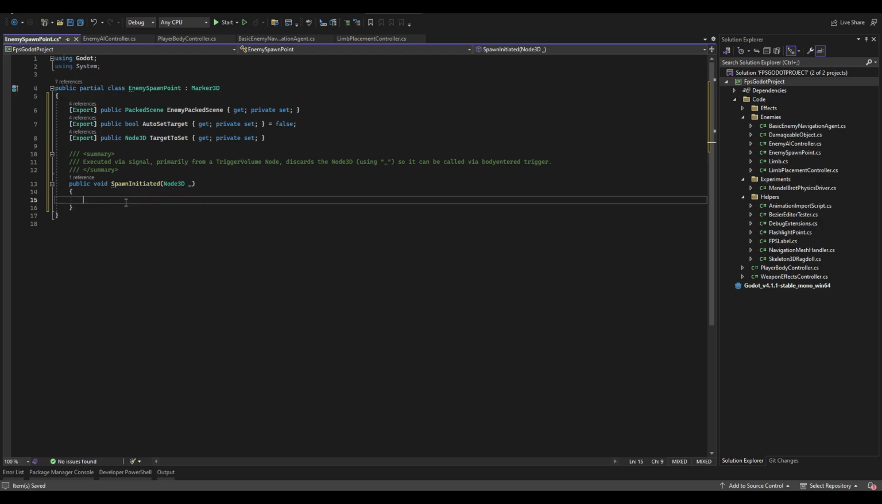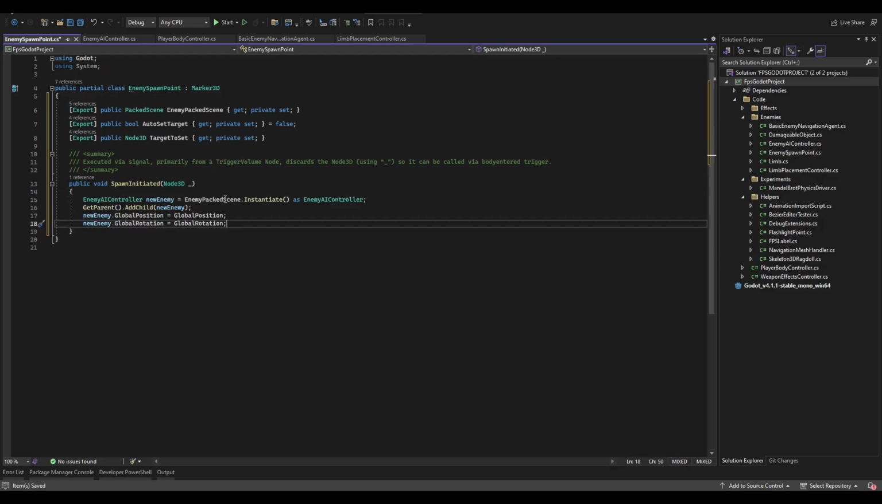Now, in order to instantiate the AI, we're going to do a couple things. We're going to first off instantiate it as an enemy AI controller, and then we're going to go ahead and take the parent of this spawn point and add the child of the new enemy to it. Then we're going to go ahead and set its global position and global rotation to this spawn point's global position and global rotation. Finally, we're going to go ahead and use the placeOnMesh function that we created earlier, and that's going to go ahead and take care of its actual positioning. We're going to go ahead and set the target if the auto set target equals true, and that's pretty much going to handle it here.